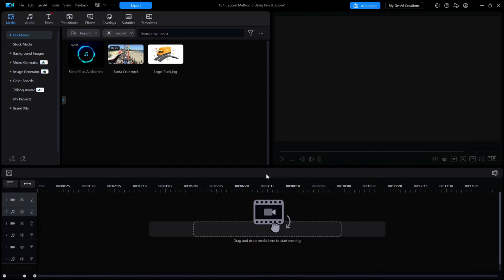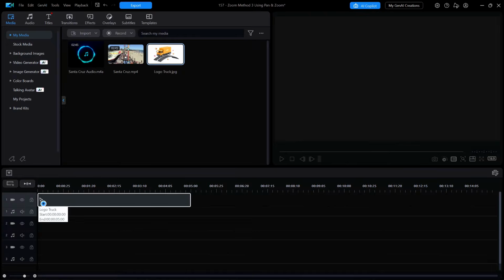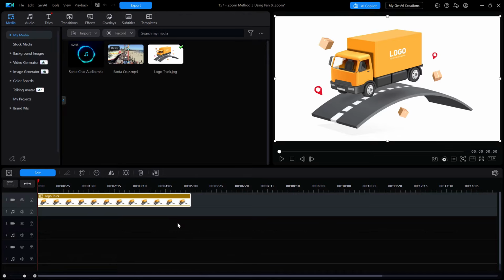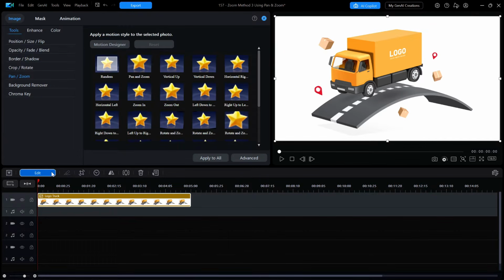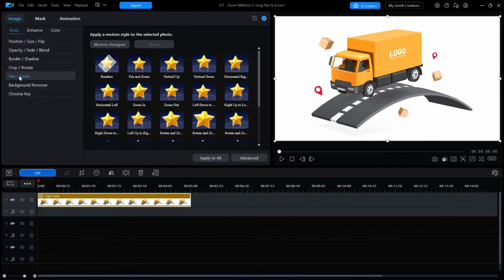Let's jump right in with showing the third method to zoom in on a display of either a still photo or a video clip using CyberLink's recommended pan and zoom tool. Now once again, I'll use the same media files as before. I'll first drag down to my timeline the logo truck, which is a still image. I'll click Edit, and then from the Image tab at the top, I'll select Tools and then Pan and Zoom.